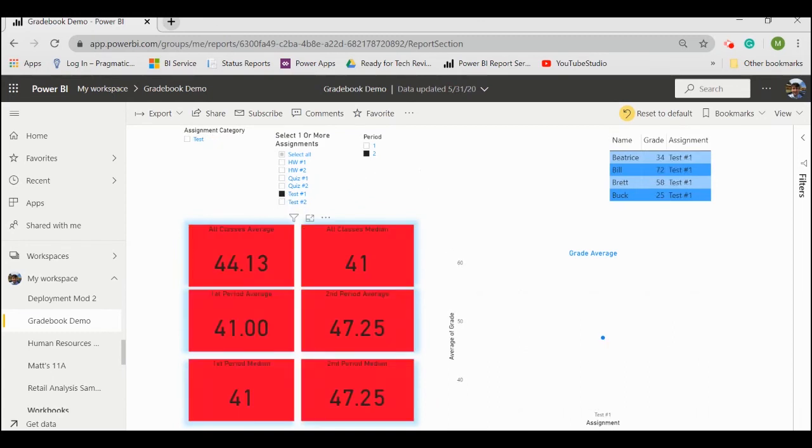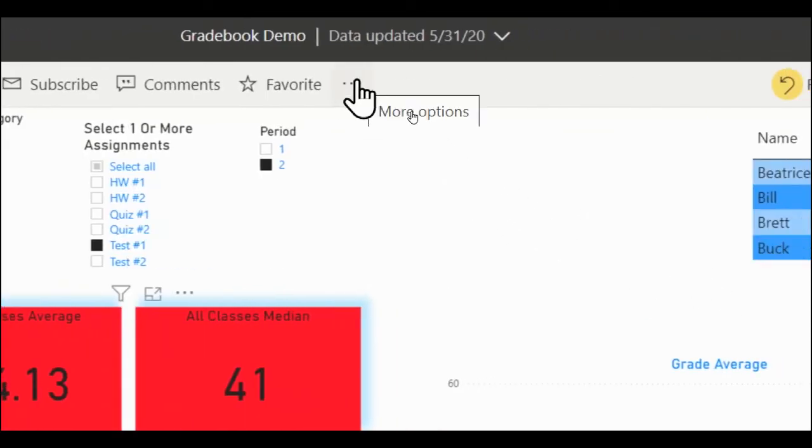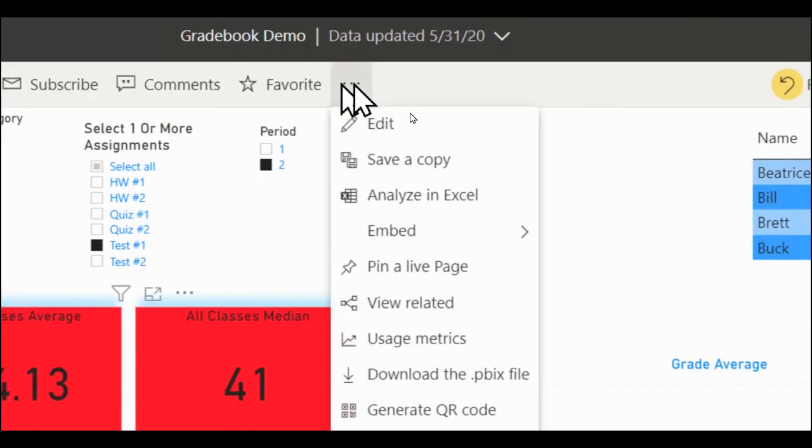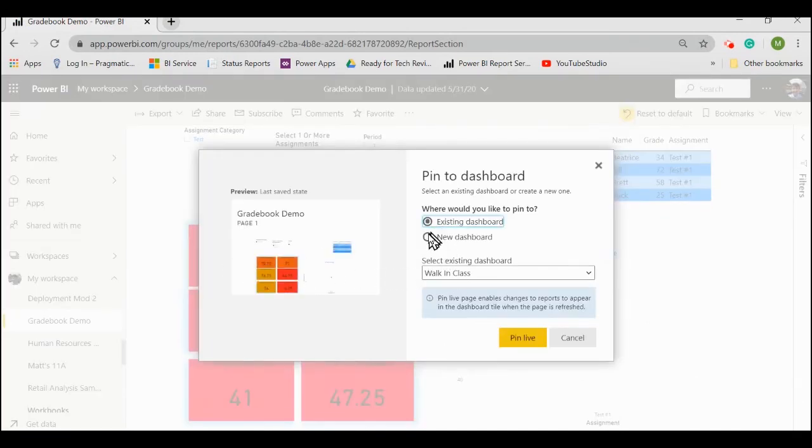So in some instances, it might not be great for you to actually have a dashboard. Maybe you want full interactivity with your report, and you still want it to be on a dashboard, which is your prerogative, you can do that. The way we can pin a whole report to a dashboard is I'm going to click on more options, and it says pin a live page. So I'm going to click pin a live page. And here's what's going to happen with that. It's going to say, well, where do you want this?